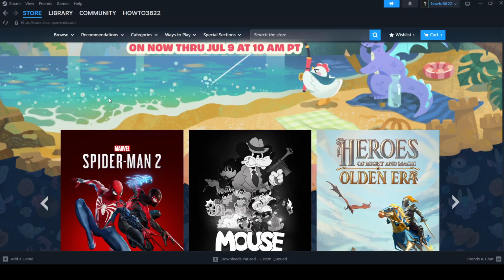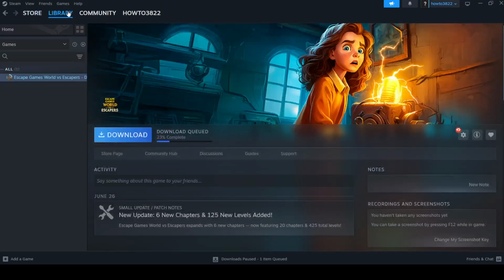Next, click on the Library tab at the top of the Steam window. This is where all the games associated with your Steam account are displayed. Browse through your collection and locate the Ubisoft game you're trying to activate. Once you've found it, right-click on the game's title to open the available options.